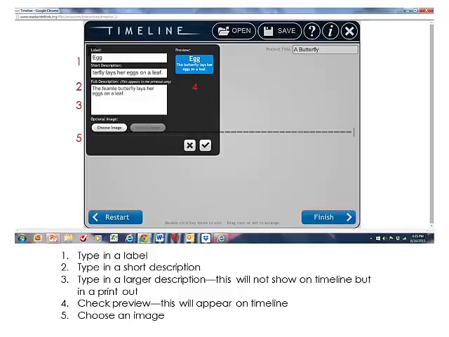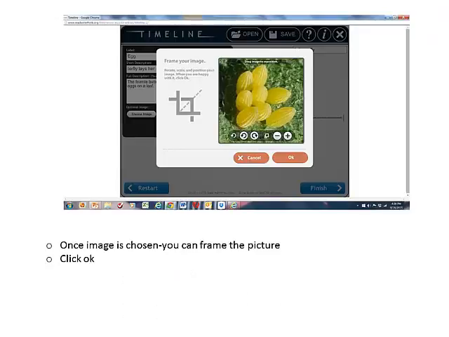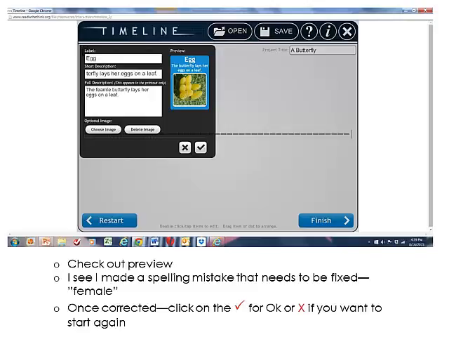Then check Preview, that's in the blue, and that will appear on the timeline, and then you can choose an image. Once your image is chosen, you can frame the picture. You can click on the little plus and minuses to make it get larger or smaller. When you're happy with the picture, click OK. Okay, now you can check out the preview.